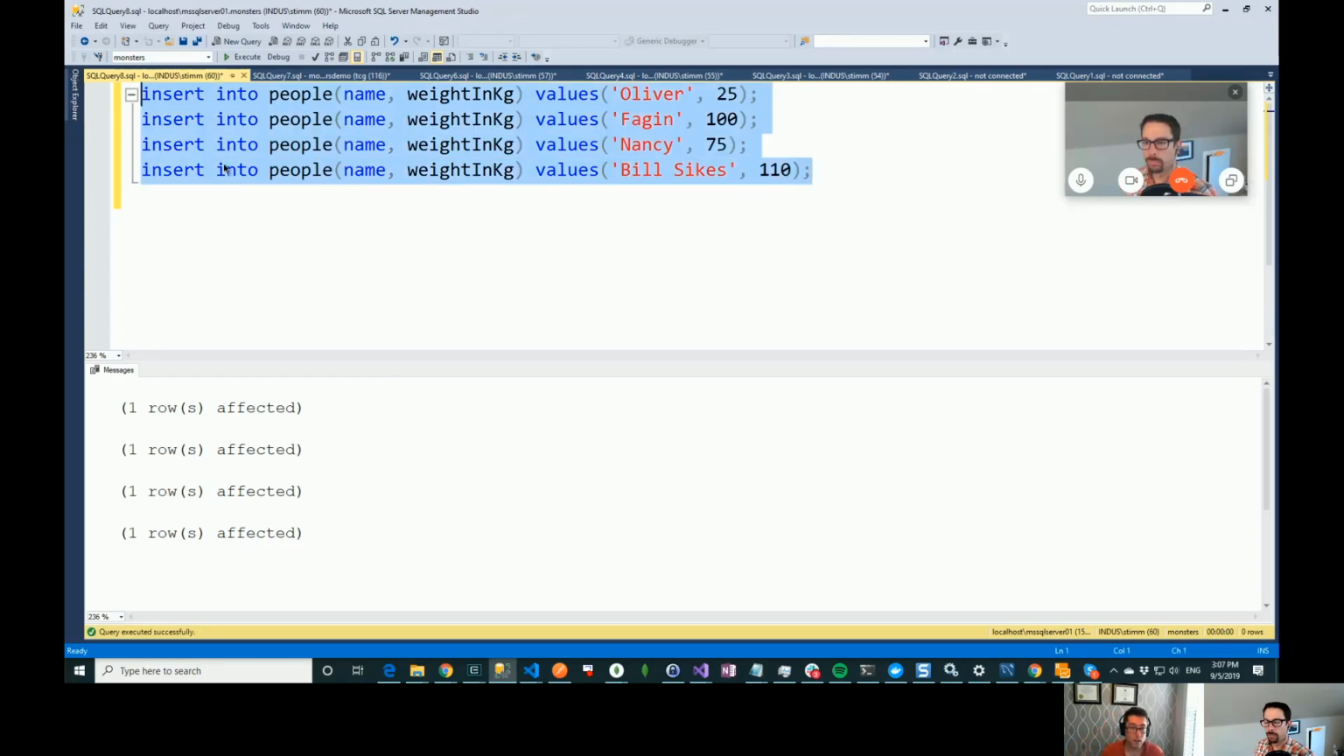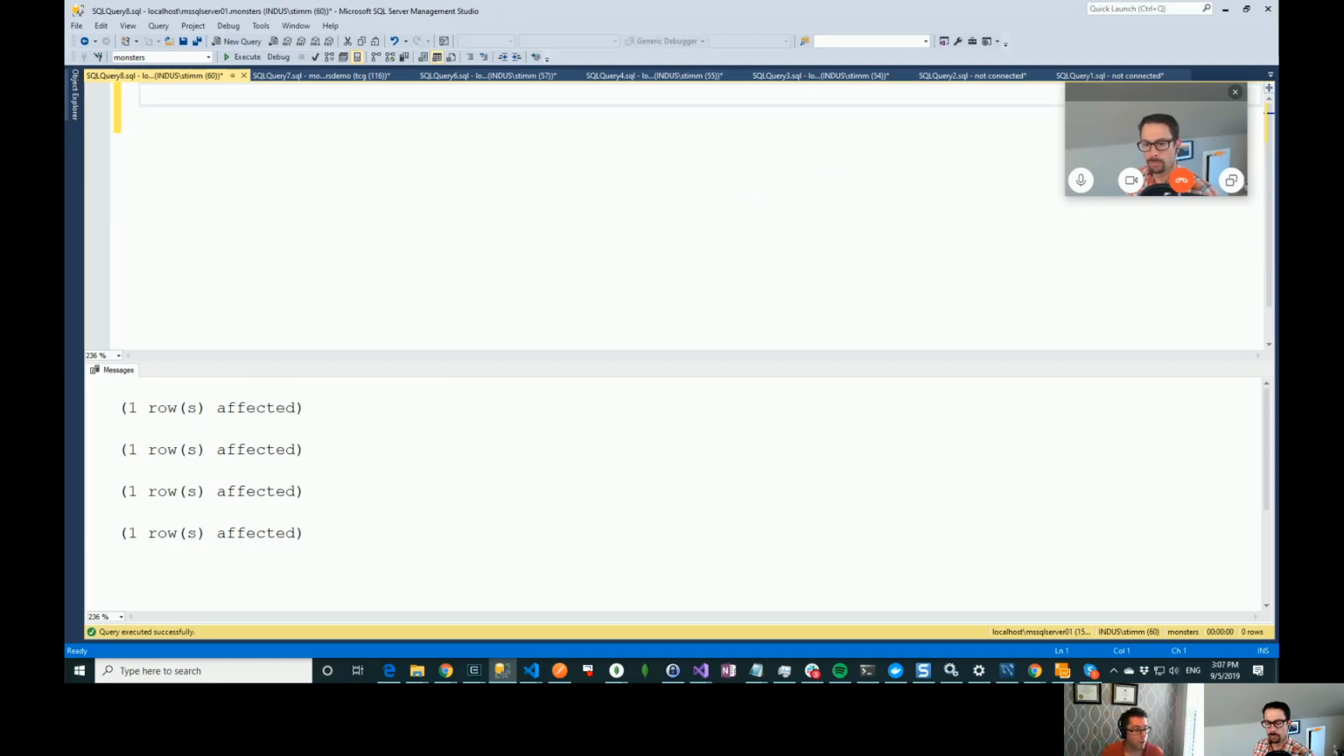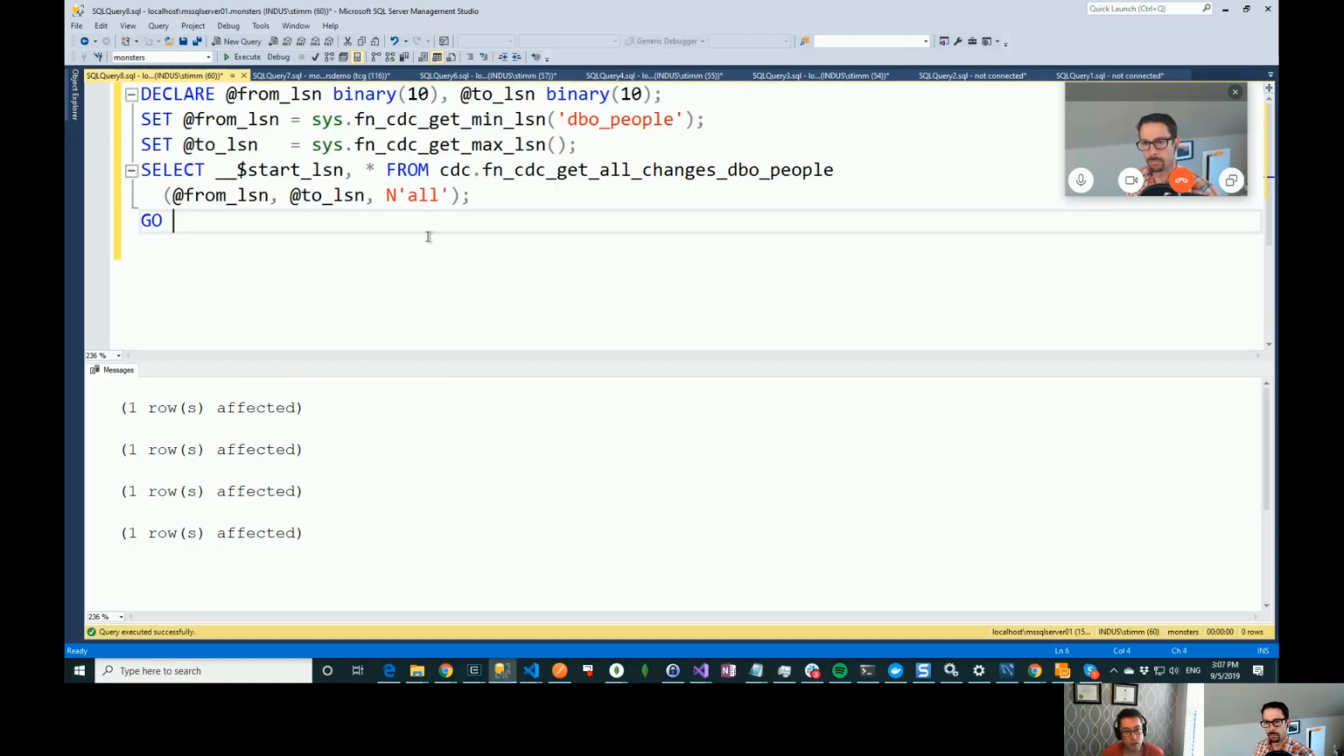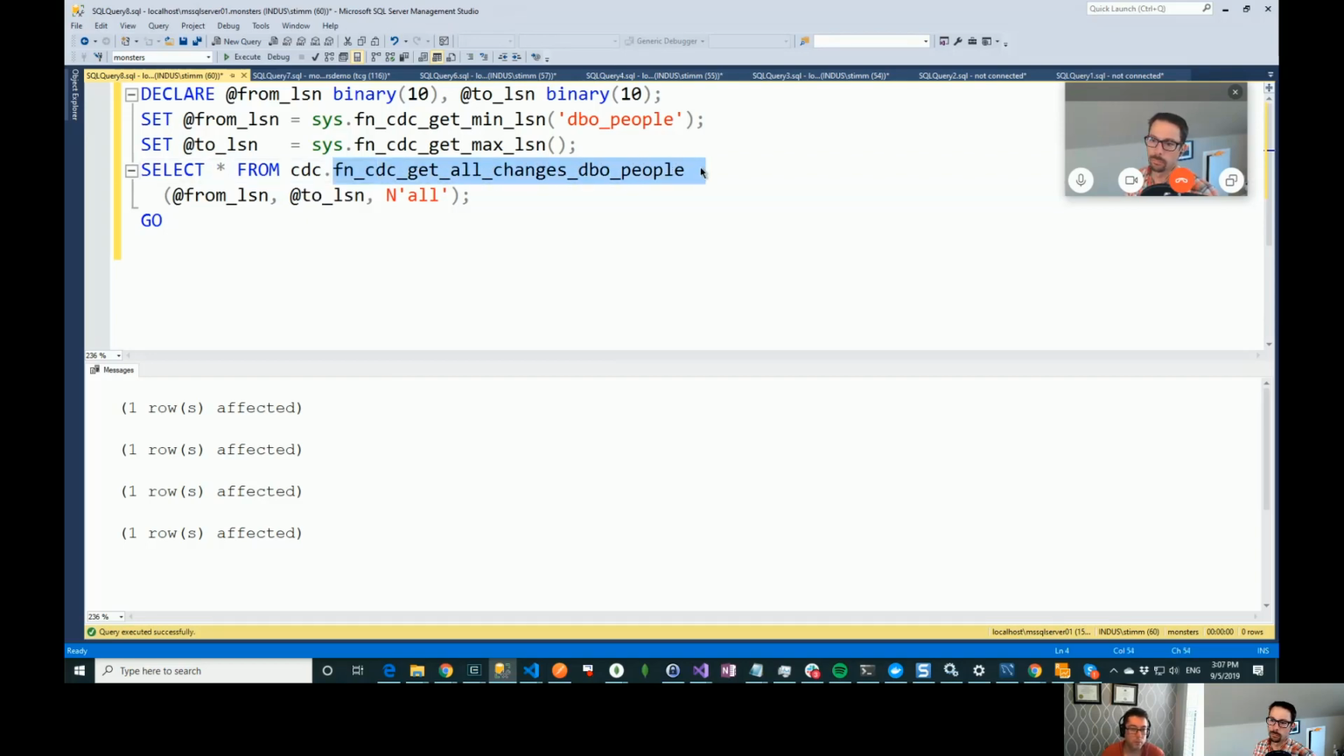And we can start taking a look now at what is in the change data capture. So I'm going to copy and paste this query because it looks a little bit complicated. This uses table valued functions. So it queries a function, which is like a virtual table. It's a little bit complicated to set up, so we'll go through it here line by line.